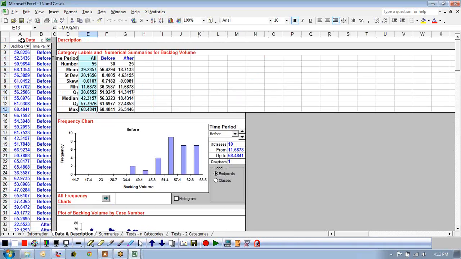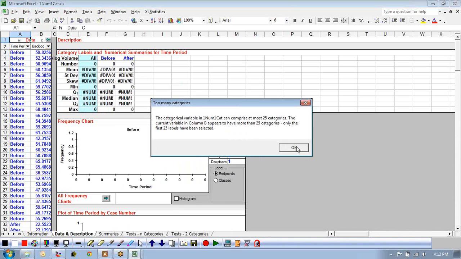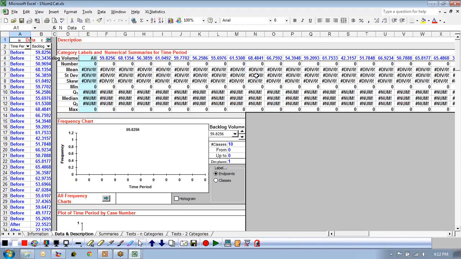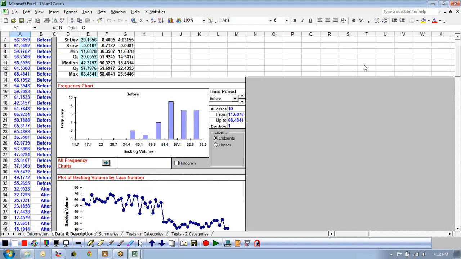Okay, first of all, with one num, one cat, you do have to take a look and see if you got the N and the C right. If it's backward, like maybe time period is the N and backlog is the C, the nice thing is it's going to complain loudly at you and give you funny results. That may just be because you've gotten the columns mixed up. Excel stats is stupid. It doesn't know which column you put your backlogs in and which column you put your time period. So you have to tell it. Okay. I shouldn't have been so hard on Excel stats.